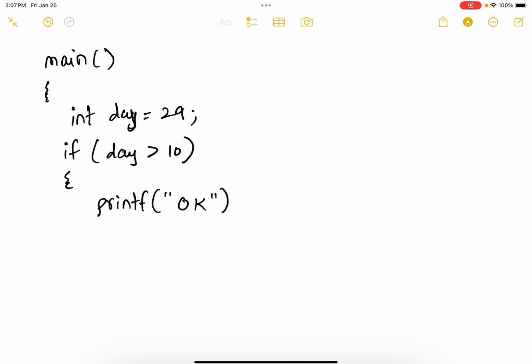OK, and I close my if block, and outside if I have another printf which says done. So what would be the output of this particular program? We know that day equals to 29.